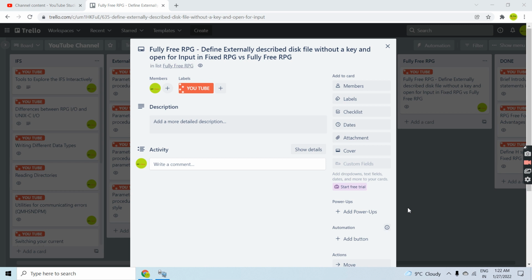That's not a fully runnable example, that's just a syntax demo, of what the syntax would be when we are writing in fixed format, or in the fully free RPG format. So let me move on to the example.